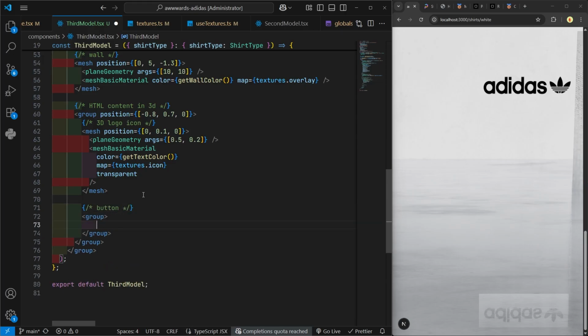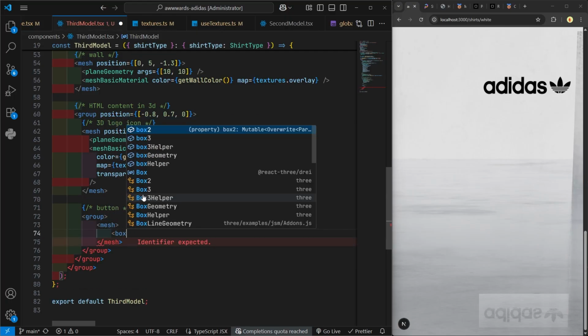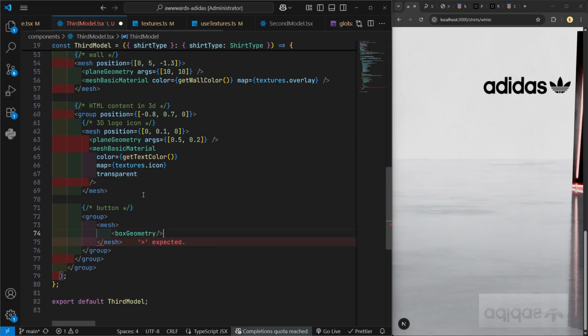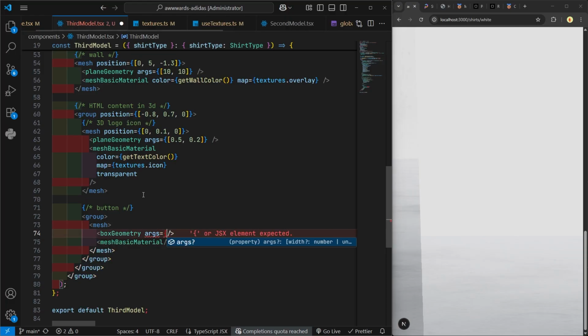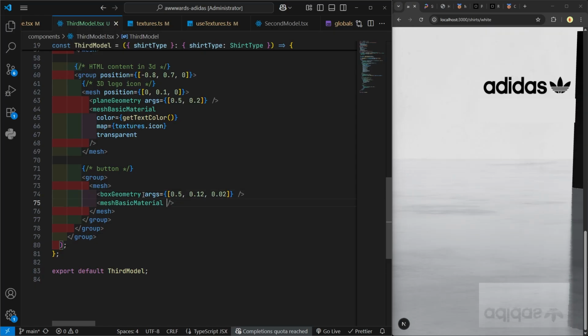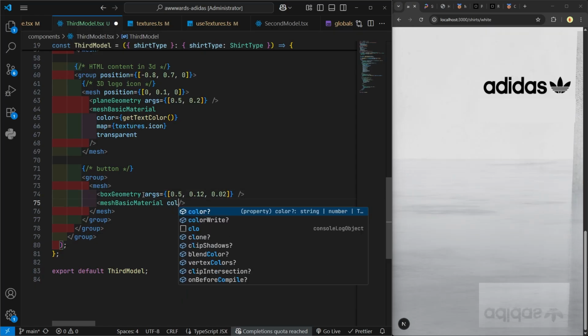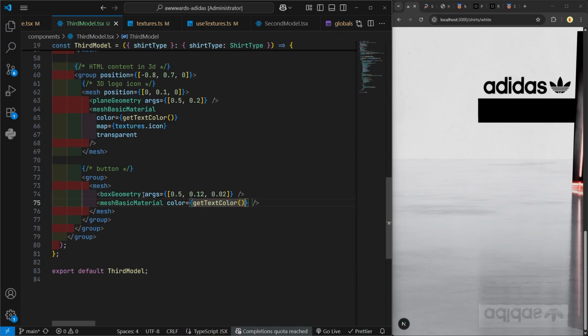Okay, now within this group, we're going to create a mesh. And then within the mesh, we're going to create a box geometry. And then for the material, we're going to use mesh basic material. All right, now let's give it arguments equal to 0.5, 0.12, finally 0.02. Now let's define the color for this mesh basic material. So let's say getColor equals getTextColor. There we go.